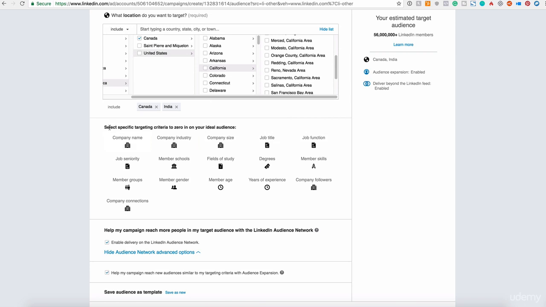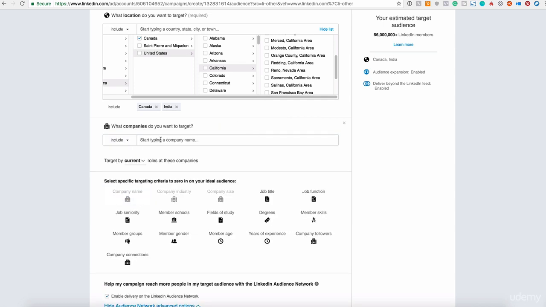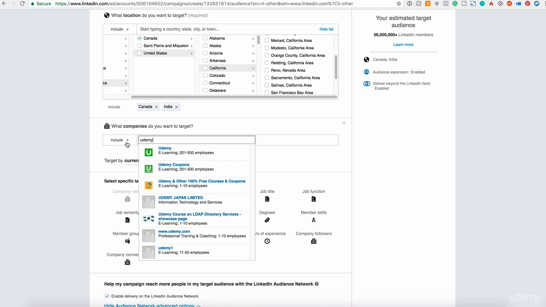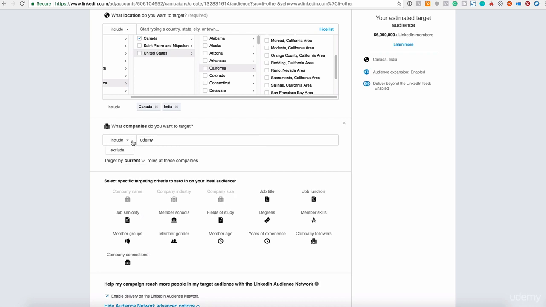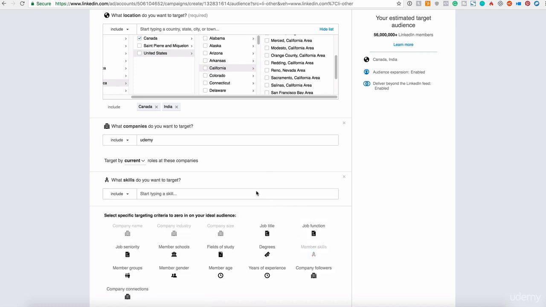So let's move forward. Here we need to select specific targeting criteria for your target audience. So you can say, okay, company name. Let's say I want to target people from Udemy. So I can type the company name, include all the employees from Udemy. Or I can exclude people too using the same methods. Let's see, company industry, company size, job title. I can use the job function, job seniority, member gender, years of experience, member age, company followers, all these areas, member skills. So if you want to just target people that have skills on Facebook, let's say Facebook marketing.